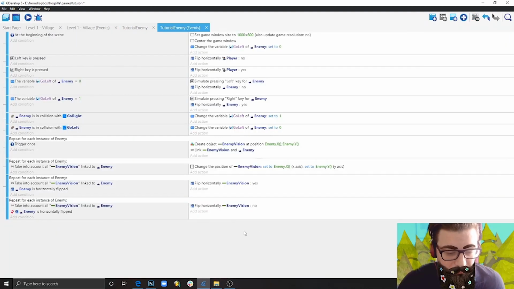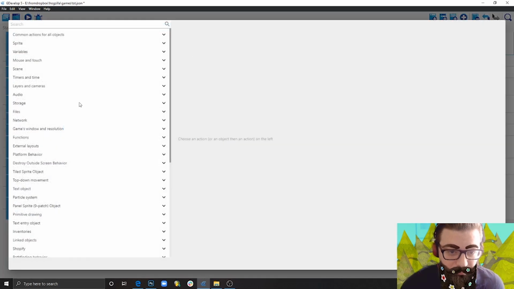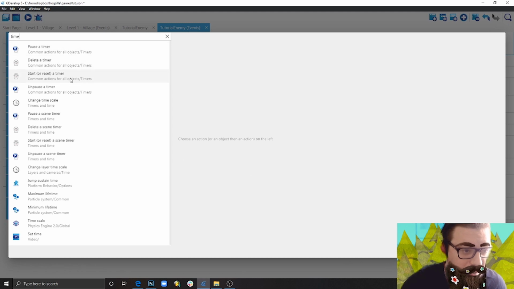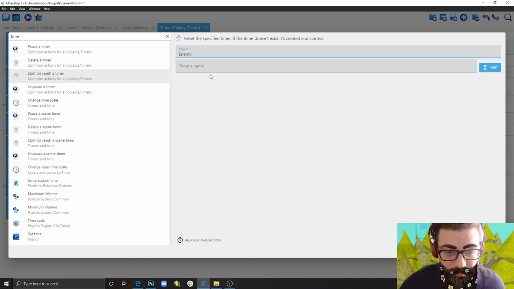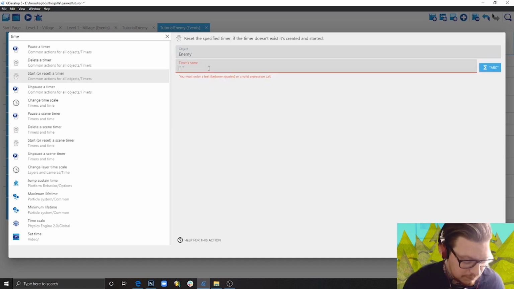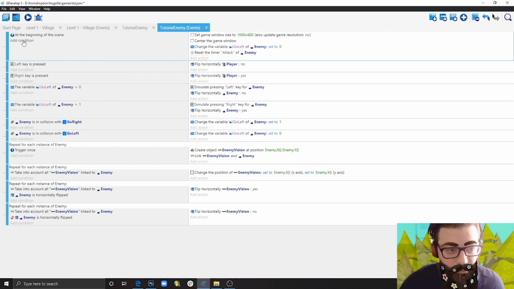Other than shooting that egg object from our enemy position, I also want to make sure that it happens at a certain phase. For that we need a timer. As a first thing, we need to create a timer at the beginning of our scene. So at action, choose timer, and start or reset a timer of an object. Our object is obviously enemy, and the timer name will be something like attack. That's cool. So we make sure that at the beginning of the scene this timer starts from 0.